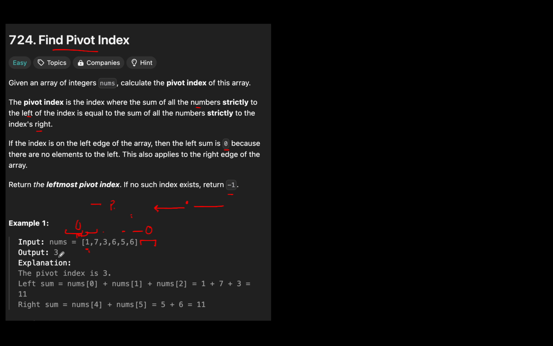Here in this example, the output is 3, so this is this index here. The sum of all the elements to the left of 6 is 11, and the sum of all the elements to the right of 6 is also 11. That's why the answer is 3.